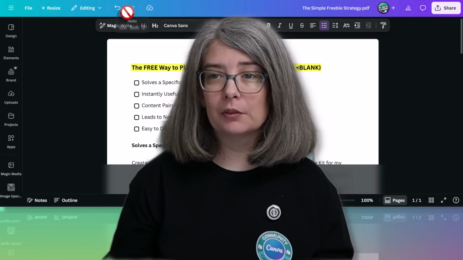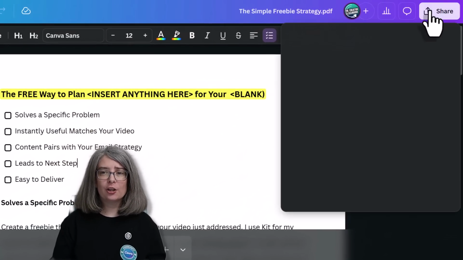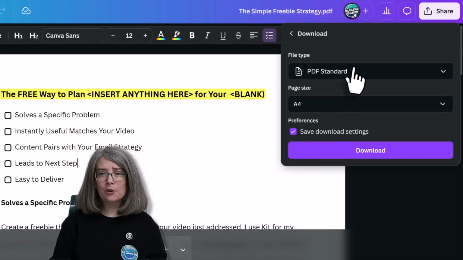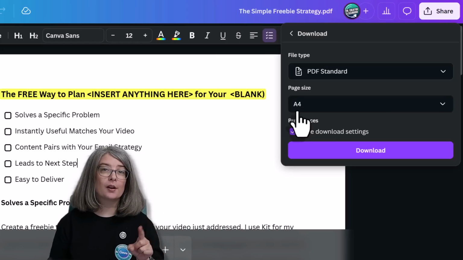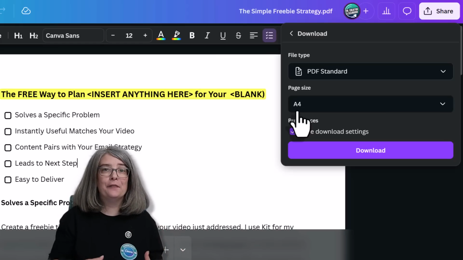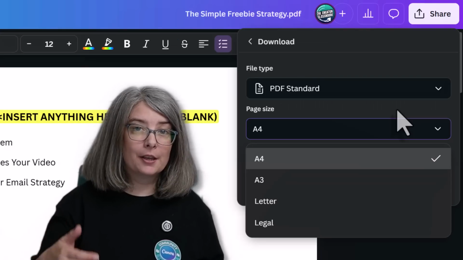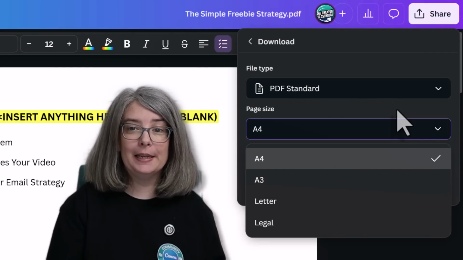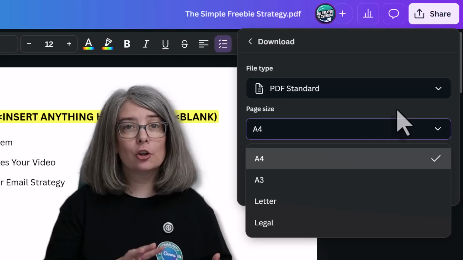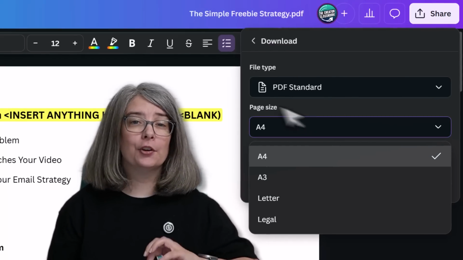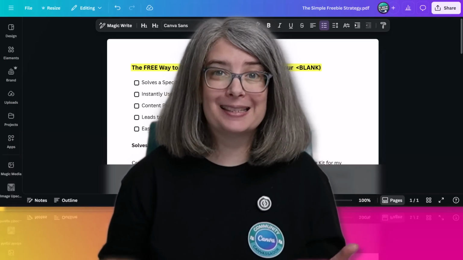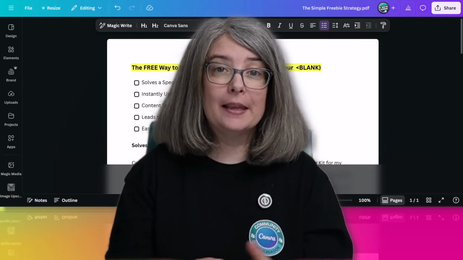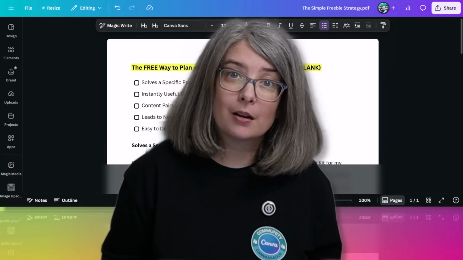But then when you download, we'll click share, download. You see how it's A4? That's why it came up in the A4 document type. But there are other document types that you could download your PDF as, A3, letter, or legal. Or maybe if you're in another part of the country, it might say something different. But for me, in the US, those are my options.